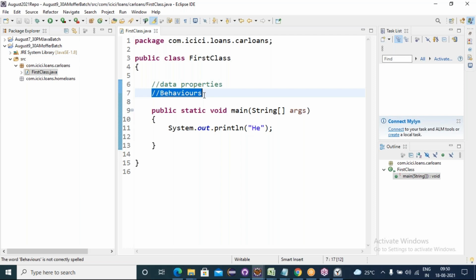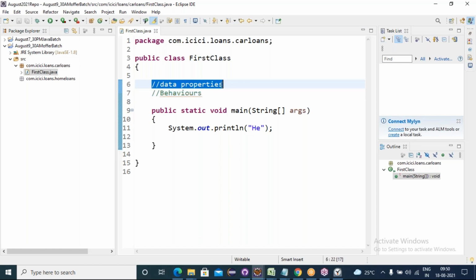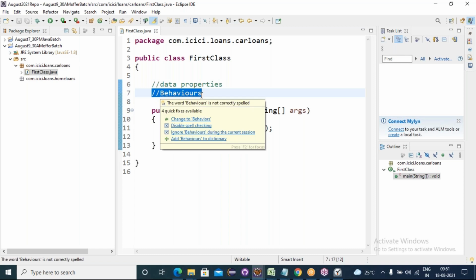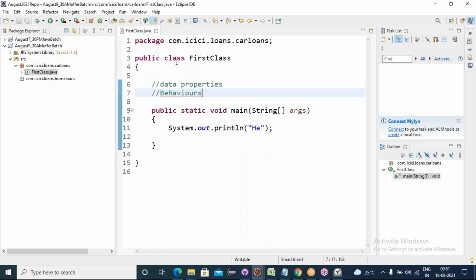So inside a class, we are planning some data properties and behaviors. Whatever data is required will be stored in the class, and using the data we'll do some operations inside the behaviors. All the operations will be defined inside the behaviors. Behaviors are nothing but methods. Okay? So inside a class we must plan some properties and some behaviors.